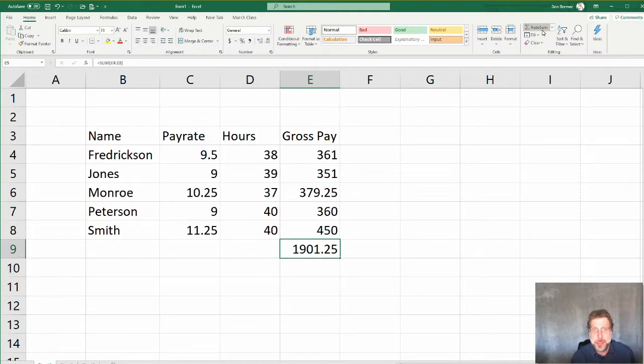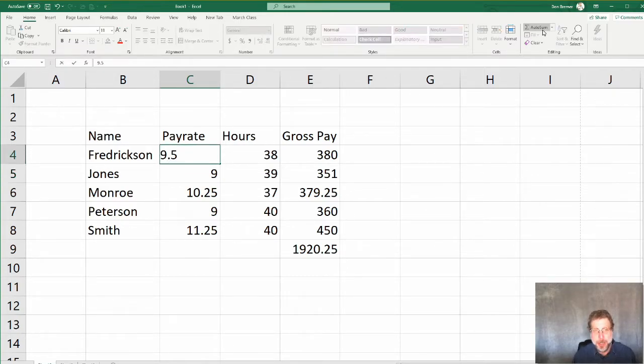Now, if Frederickson did finally get himself out of the doghouse, instead of getting paid 9.5, he gets paid 10. 10 times 38 gives me 1920.25. Awesome. Or, because Frederickson now dented the boss's car, it's back down here to 9.5. 361 gives me 1901.25. All right, that's pretty good.